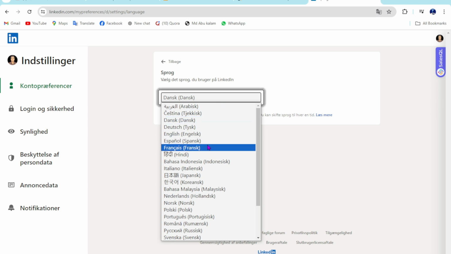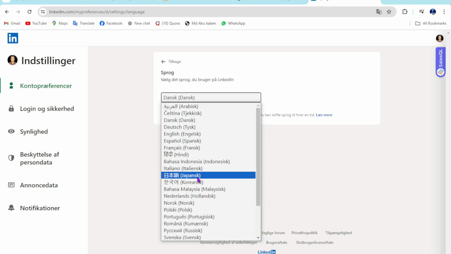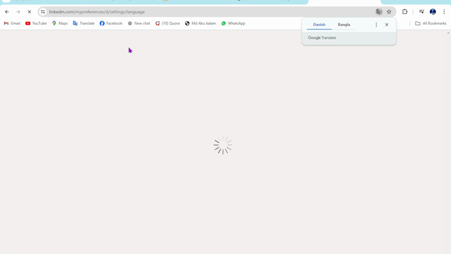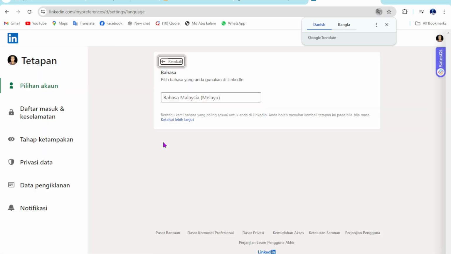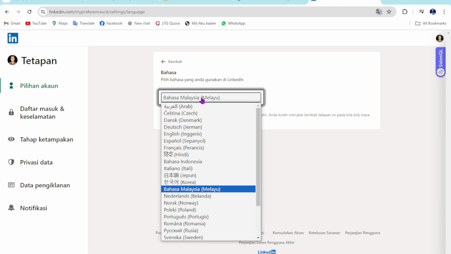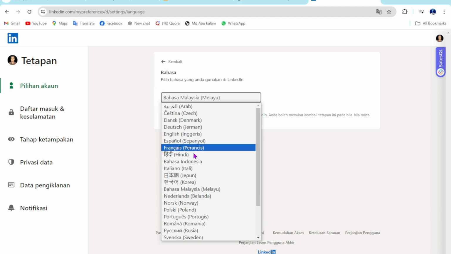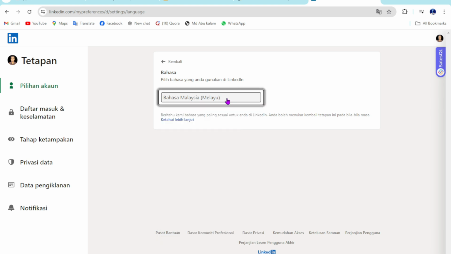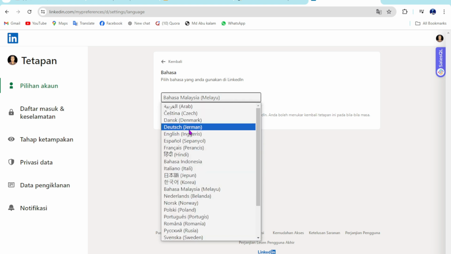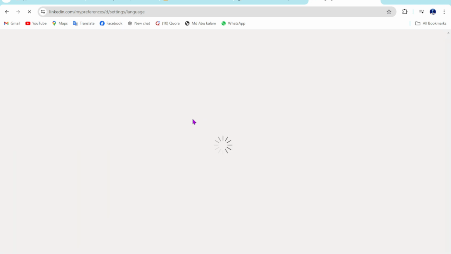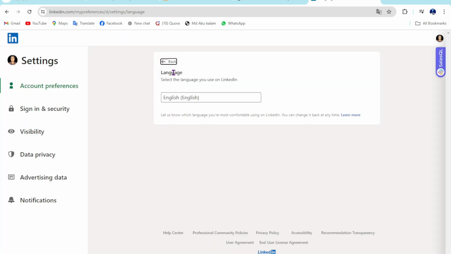So I go back again to Malaysia. I don't know the meaning of everything, so I want to go back to English. So just scroll down: English, Denmark, Hindi, Japan, Korea, then English. So you can see this is a method you can change your LinkedIn profile language easily.